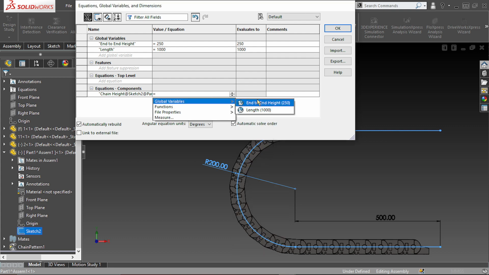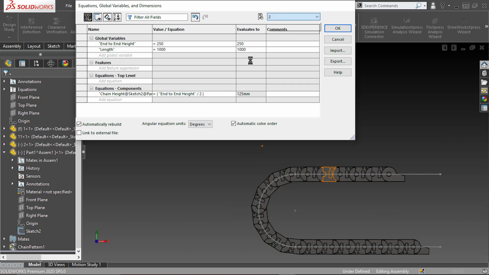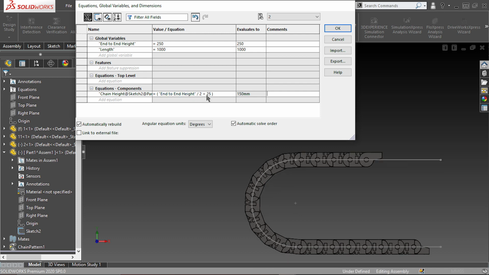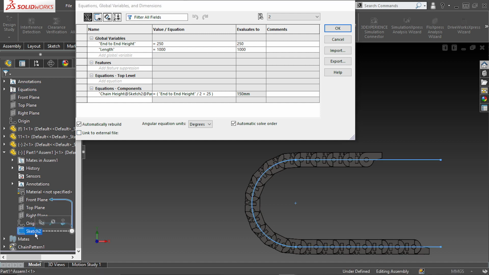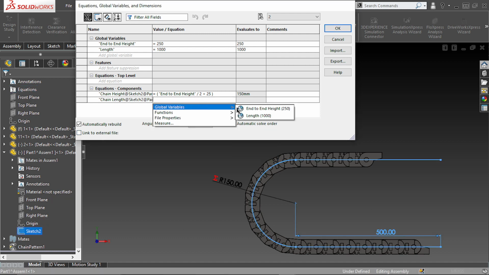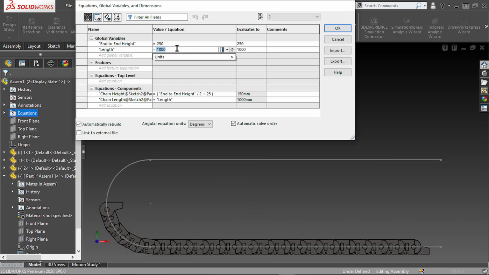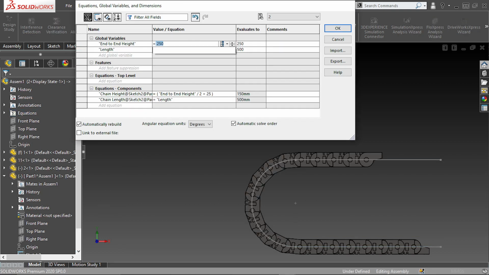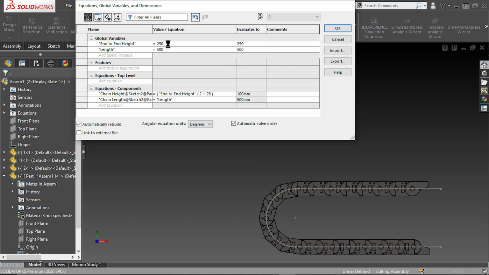In order to ensure the distance between the end parts that you need for a parallel configuration, you just need to divide by 2 the value of the end-to-end height. For an opposite alignment, divide by 2 the value of the end-to-end height and add the distance between the pivot center and the contact face of the end pieces. Also, create an equation that links the chain length global variable with the sketch length dimension. If done right, you can quickly update your assembly by just typing new numbers in the global variable values.